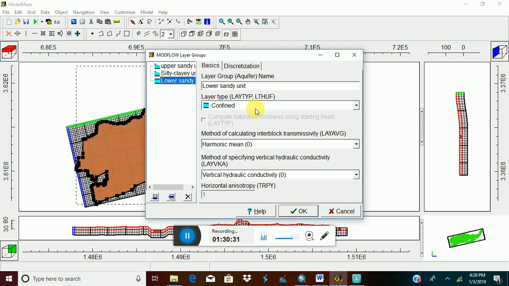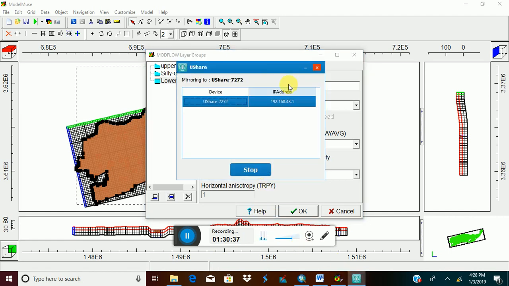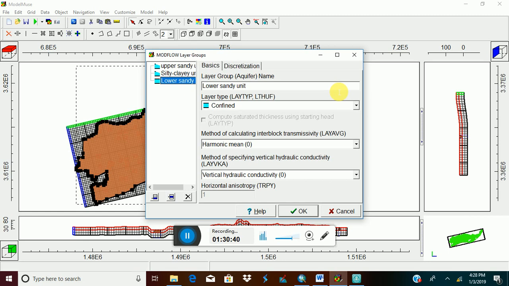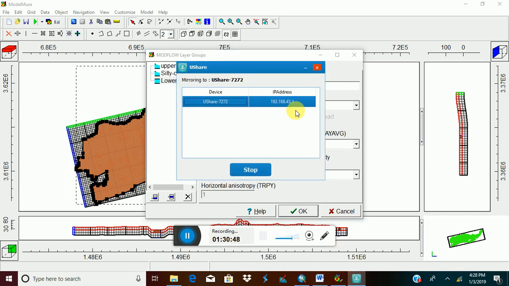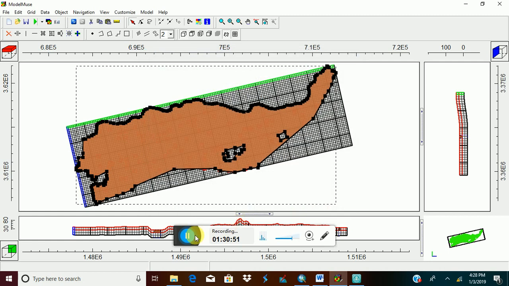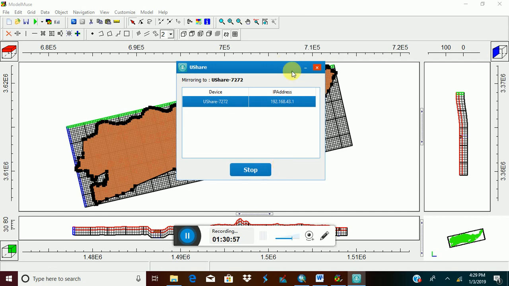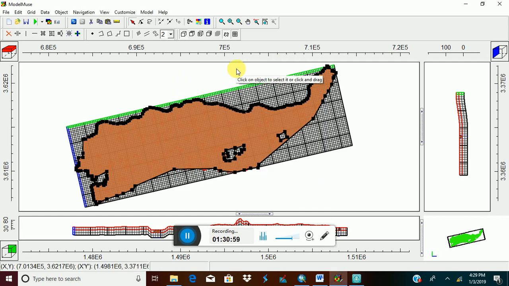But let's assume the first and the second as convertible layers; the system will calculate here and will determine whether they are confined or unconfined. So when you finish, click on OK. I believe we already have all the input information, so maybe we can save our model and run the model, and we will see what will happen, if the model converges or not.